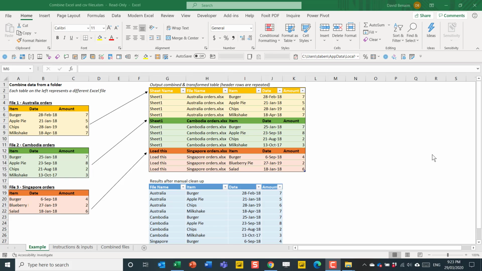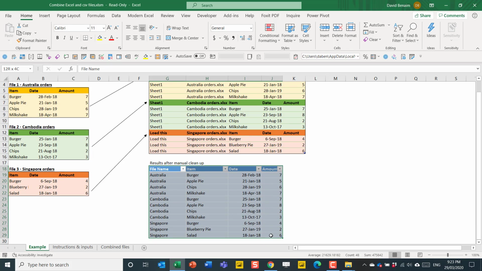In this video, I'm going to show you how to combine different Excel files into one table. So for example, here I have file 1 is Australia orders, file 2 is Cambodia orders, file 3 is Singapore orders, etc., etc. And they have the same more or less structure, maybe a different number of rows, but I want the output to be like this, where I have the file name, the item, date, and amount there.